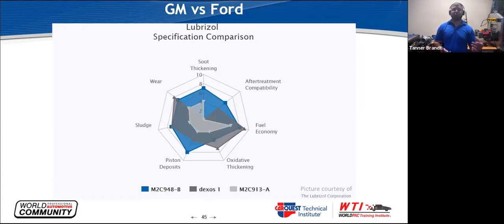GM spec versus a Ford spec. This particular Ford spec is obviously not a diesel oil. It has no after treatment compatibility whatsoever. It's a fuel economy oil. This would be an oil spec that's for something probably maybe an EcoBoost engine or something, a small 4-cylinder engine.